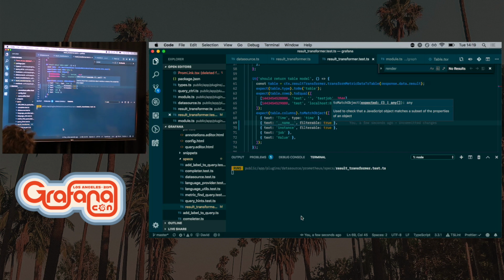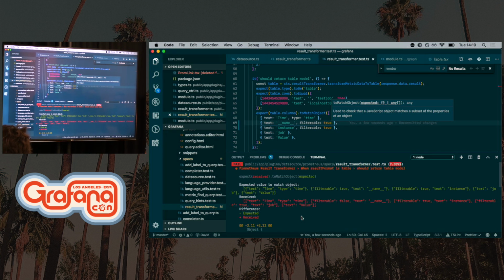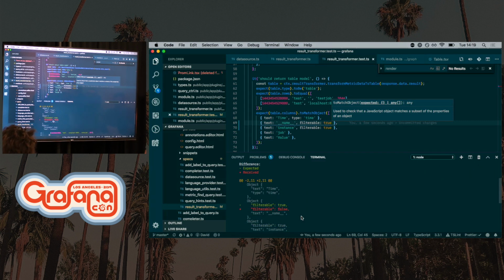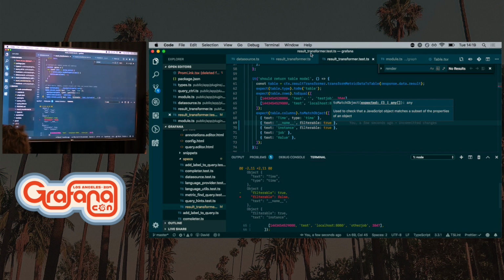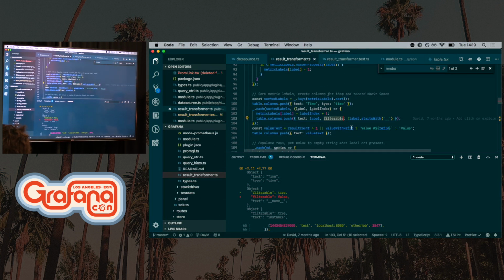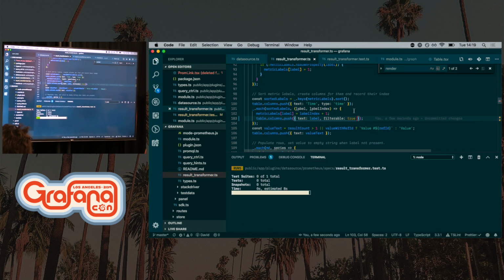Jest detects that there was a file change. It runs only this test because I gave it only that path. And there we go. All right, we found the issue. We really want __name to be filterable. Okay, so now we can just do this thing. All right, because we want everything there to be filterable.